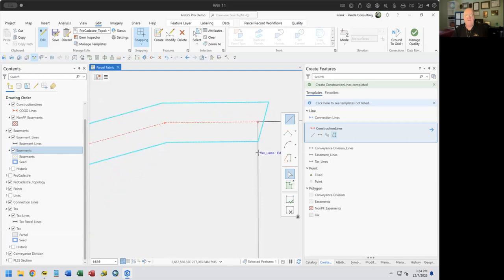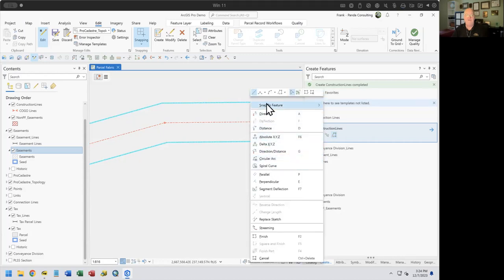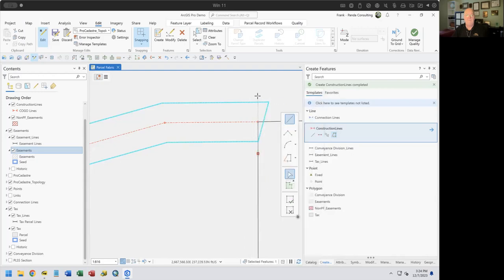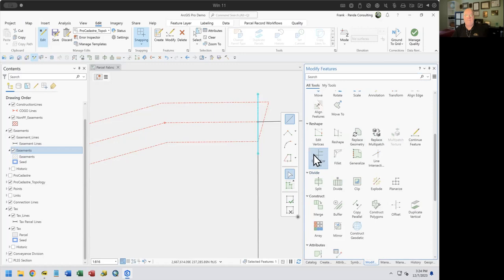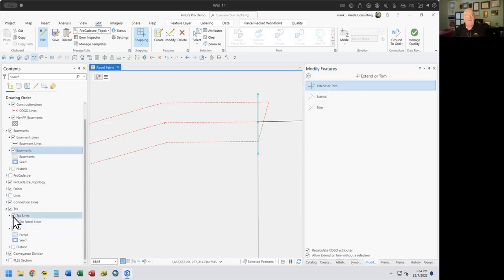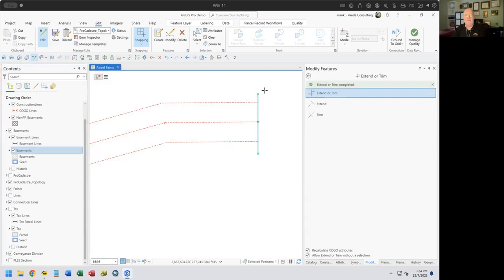Again, I can use the same thing where I take a line and then I can extend this parallel to here. So I have a line there. I can now do the extend trim. Let's turn these off just so we don't get confused by them. Let's trim that up, trim these up.